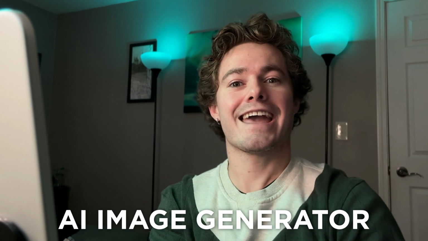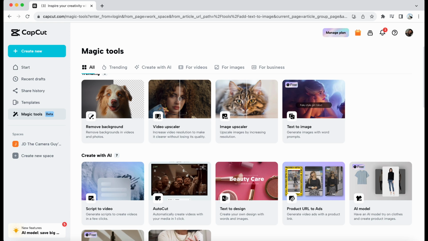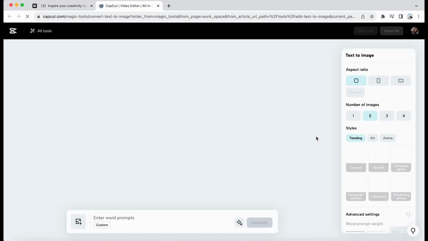Now, this fourth tool that we're gonna be using is CapCut's AI Image Generator, which actually doesn't use the desktop app, but rather it uses their website portal, which you can access from CapCut.com. Now, hopping into the computer here, as you can see, we're just on our account. We're using the Magic Tools feature. And then as you can see, there is the text to image. We're just gonna click on that.